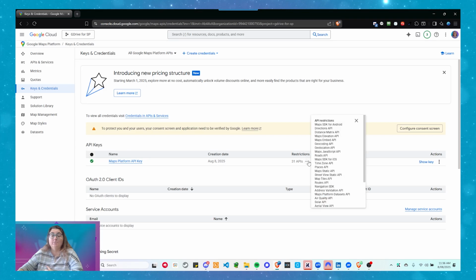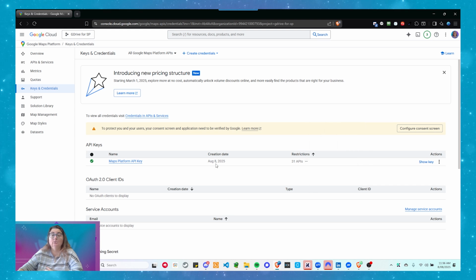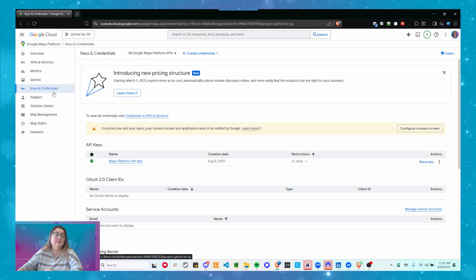We've got 31 APIs that it is allowed to access. It was created, oh look, today. I created it today because we were doing this demonstration, and I can show the key to get it if I need it. Under the actions, I can edit it or delete it. Okay, so that's where your API key is. If you're looking for it to start with, it's under Google Cloud Console, console.cloud.google.com. You come down to the Google Maps Platform using the menu on the left-hand side, and then come down to Credentials, Keys and Credentials.